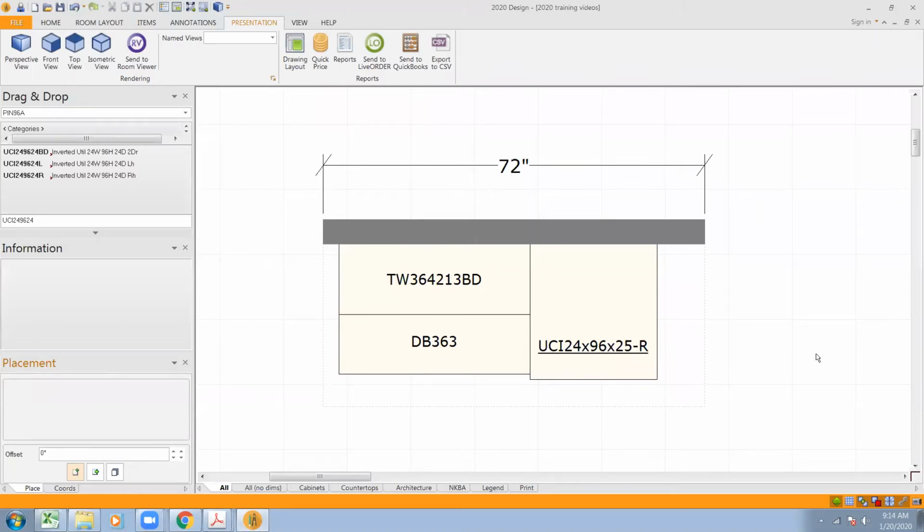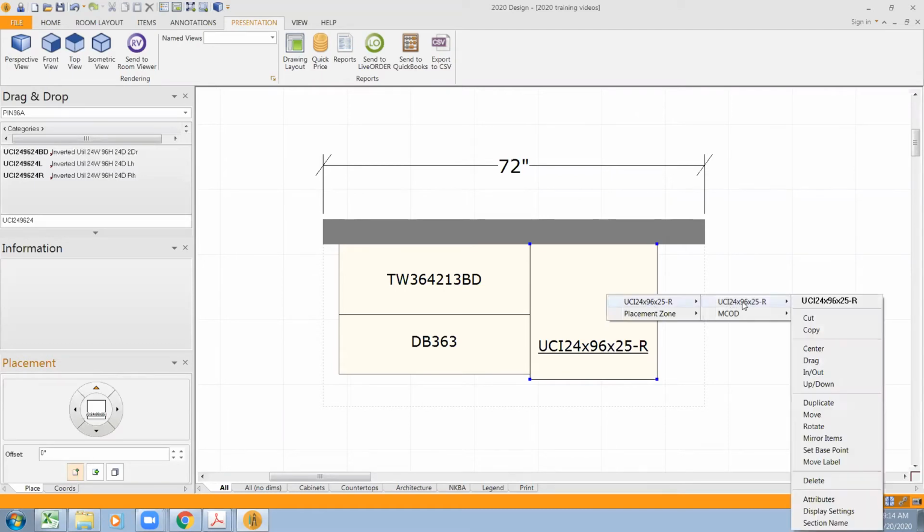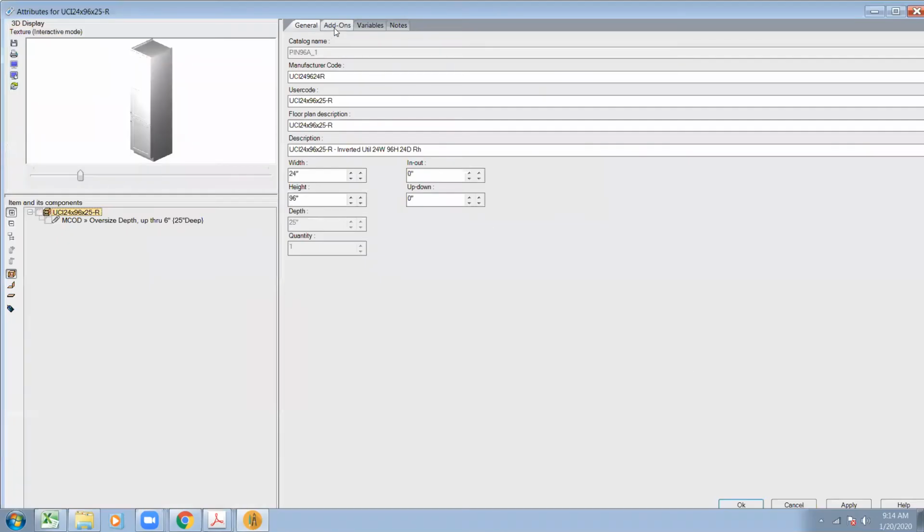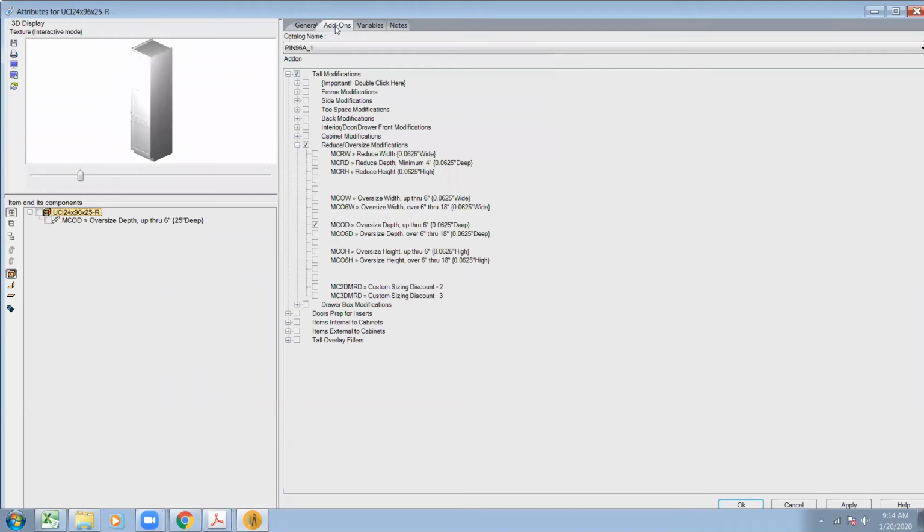This brief video will show you how to add a miter corner. In your most recent catalog, select the cabinet you would like to add the miter corner to. Right-click on the cabinet and go into its attributes. Once in the attributes, go into the add-ons tab.